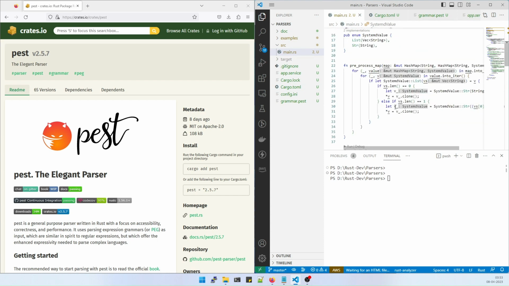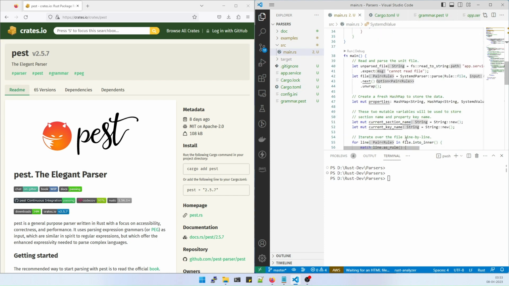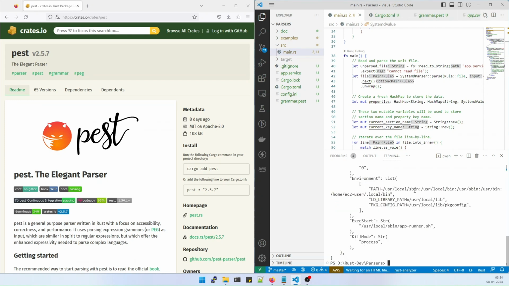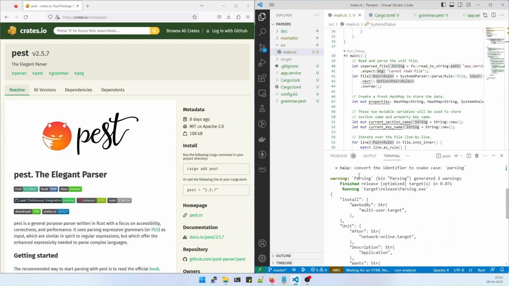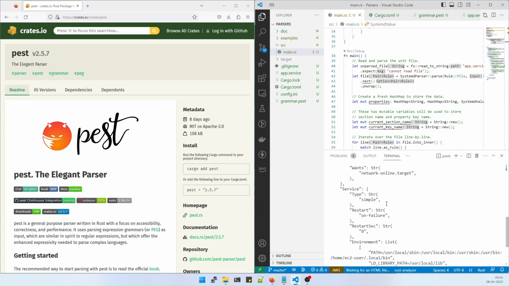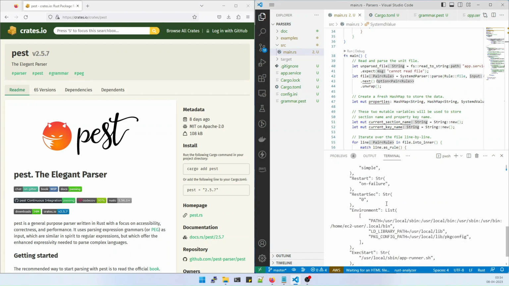This pest will return a tree. So here we can see it has returned a tree, which we can then use to process the relevant information, and further we can use this data in our application.